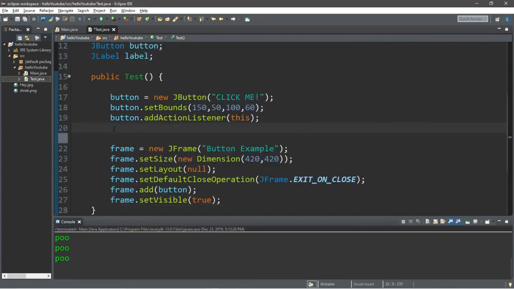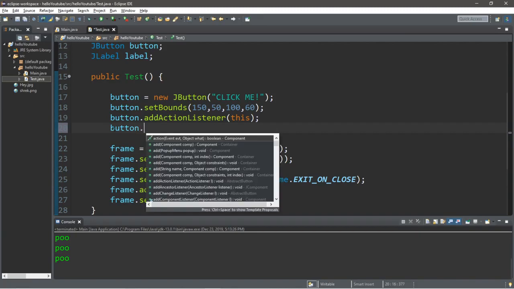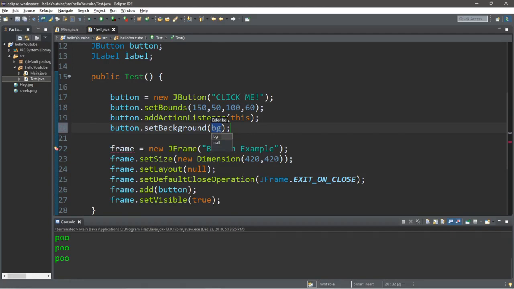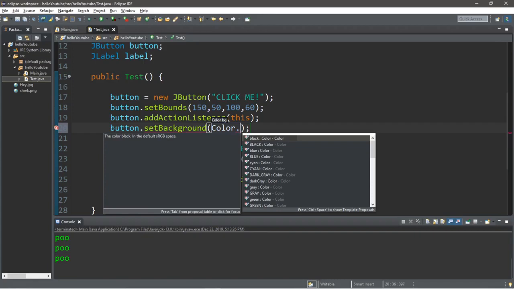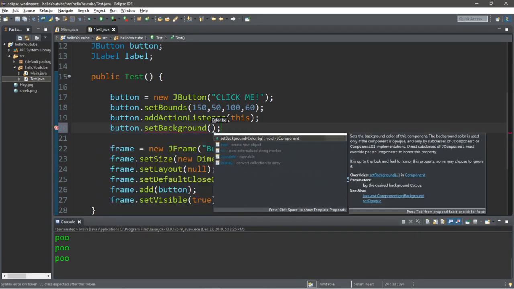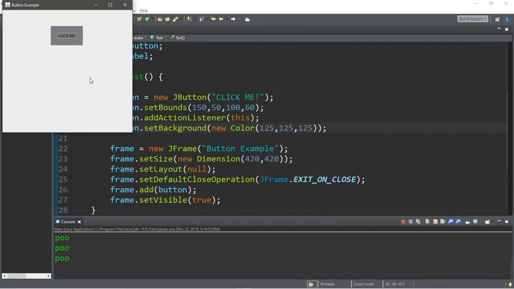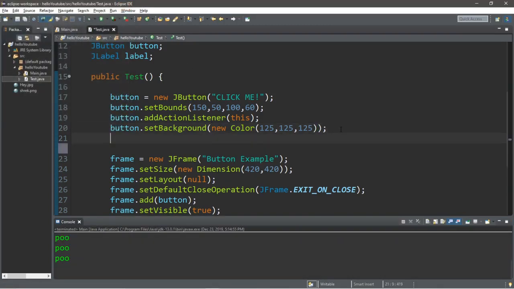Yep, it's still pooing. Now, I would like to change the background color of our button. So we can do that by saying button.setBackground. You can either type in the word Color here with a capital C, then period, then choose from a few different colors. Or you can pick your own RGB value, then make it more customized. So I think I'll pick 125, 125, and 125 for my RGB values. All right, let's see what this looks like. All right, so that color changed.